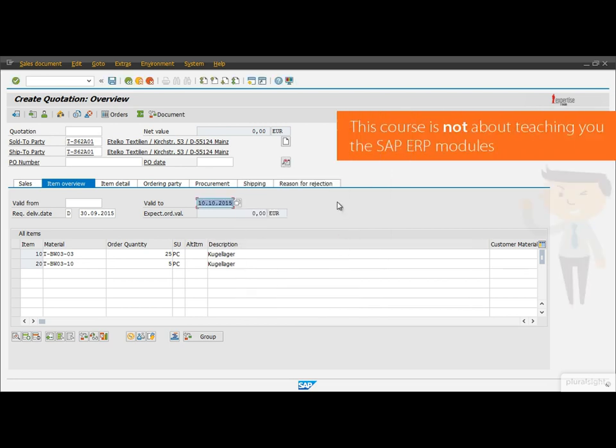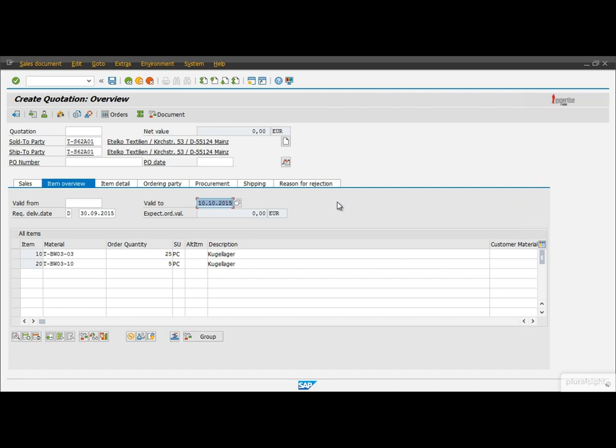Note that this course is not about teaching you why and how to use the sales and distribution module in the SAP ERP system. I only use these use cases to demonstrate and teach you the usage of the SAP GUI. So in this course we won't talk about the other features of the sales quotation and the other tabs. It's not part of this course.